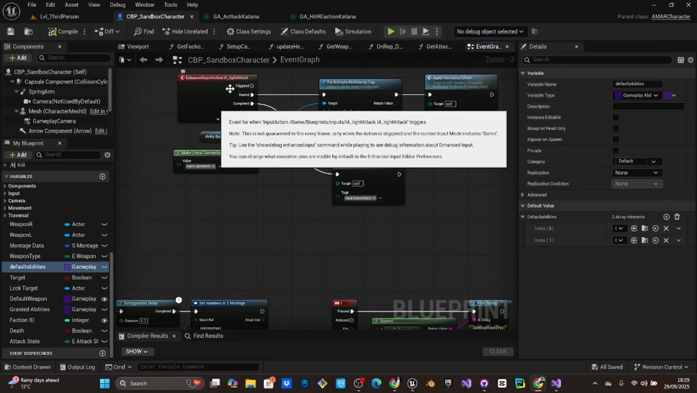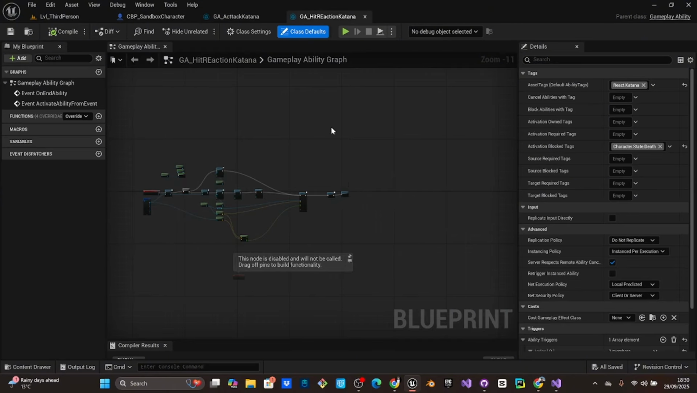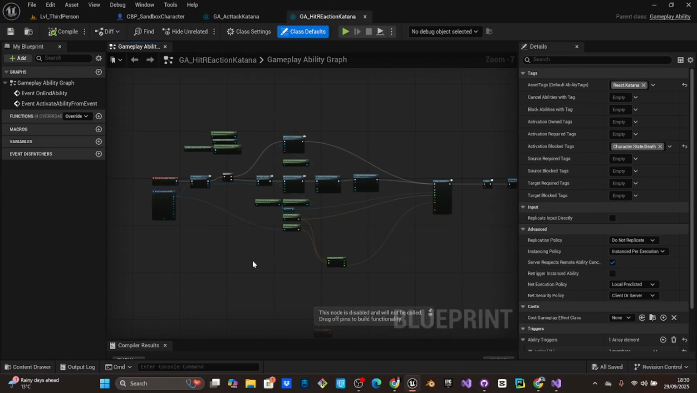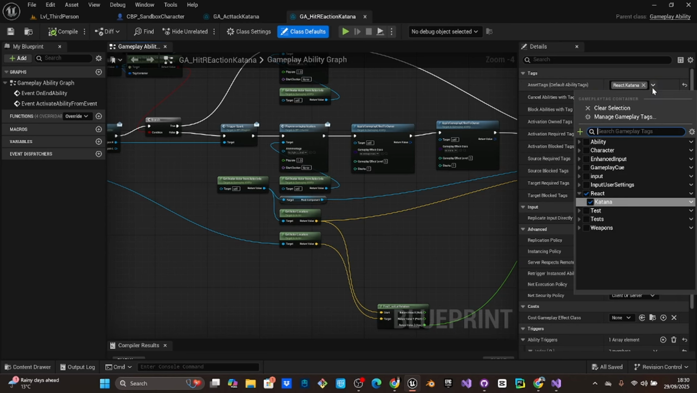So the first thing we're going to do is go to our GA hit reaction Katana. The first thing, let's just change the name a bit. I don't think this would really work because React is a very vague term. So we're going to change the name of it.